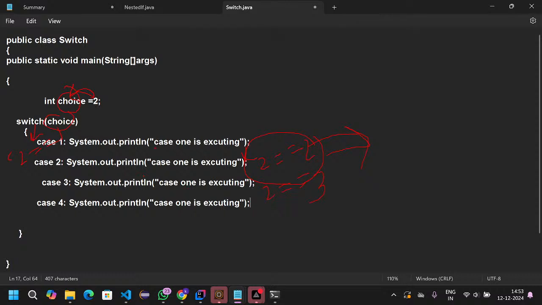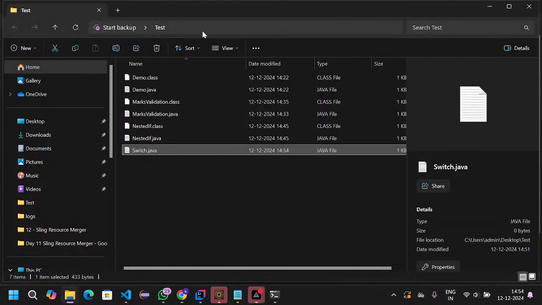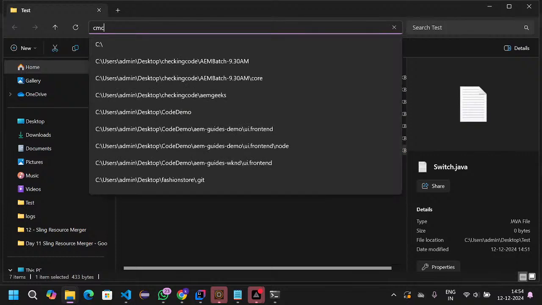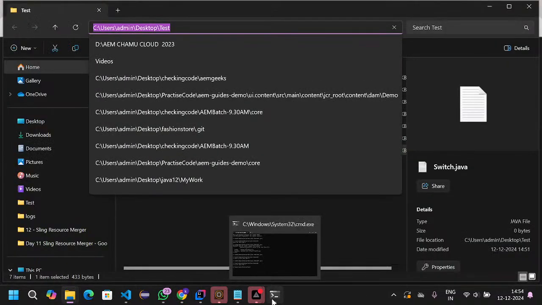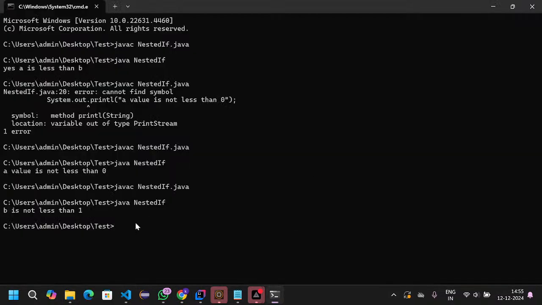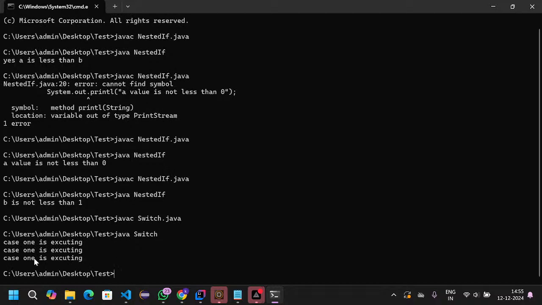But you can see what will happen if I execute this. I can save this file, and wherever the file is available, go to the file location and open cmd. We already opened this one, right? Java C switch.java, then java switch. You can see here.